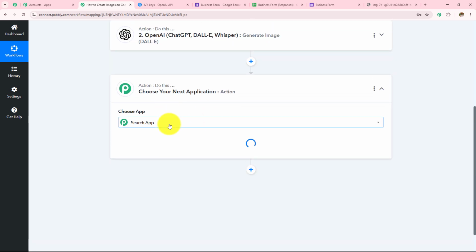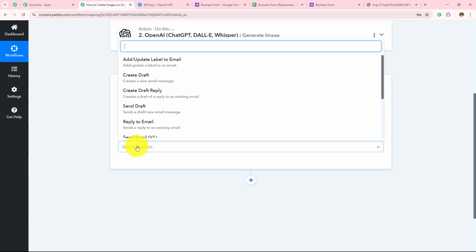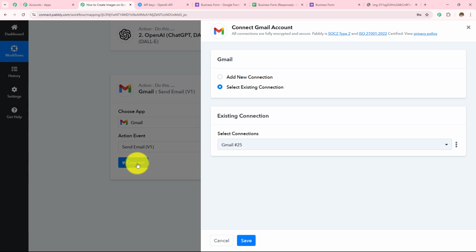So here we have received this image, and now I want to send this image. So for that, what I'm going to do, I'm going to take my action application as Gmail. And then in my action event, I'm going to select send email v1 and then click on connect. So if you have an existing connection, go with save.